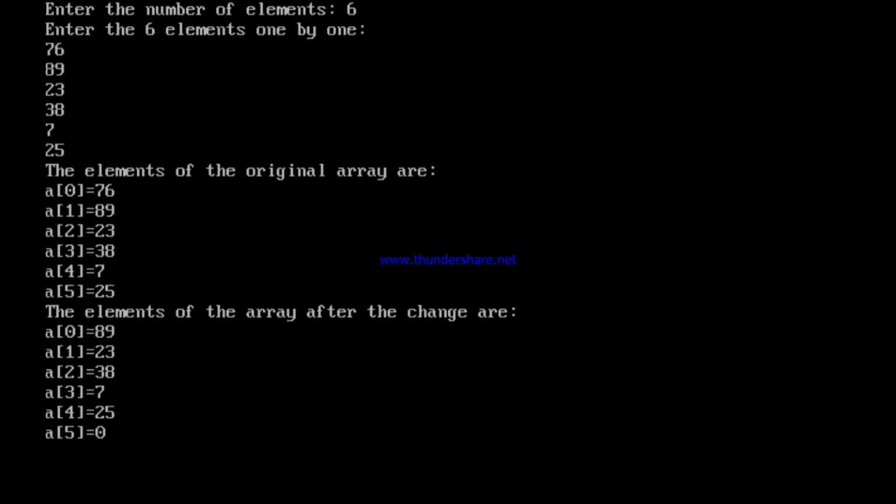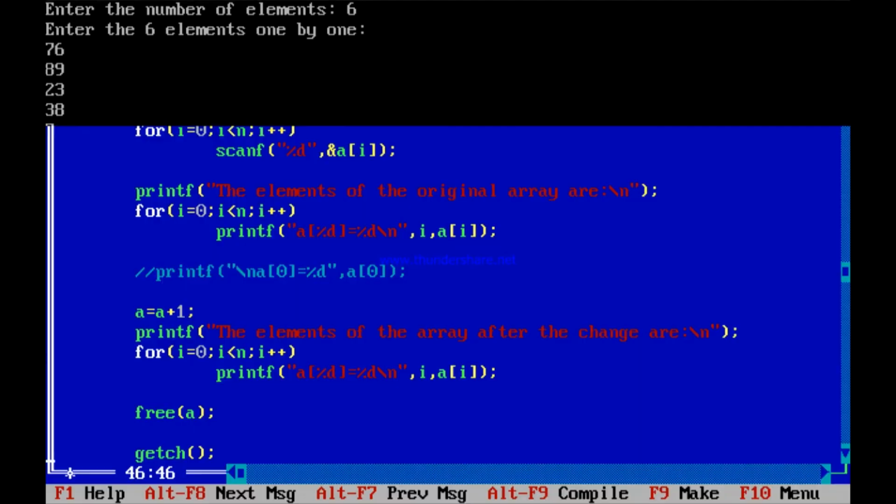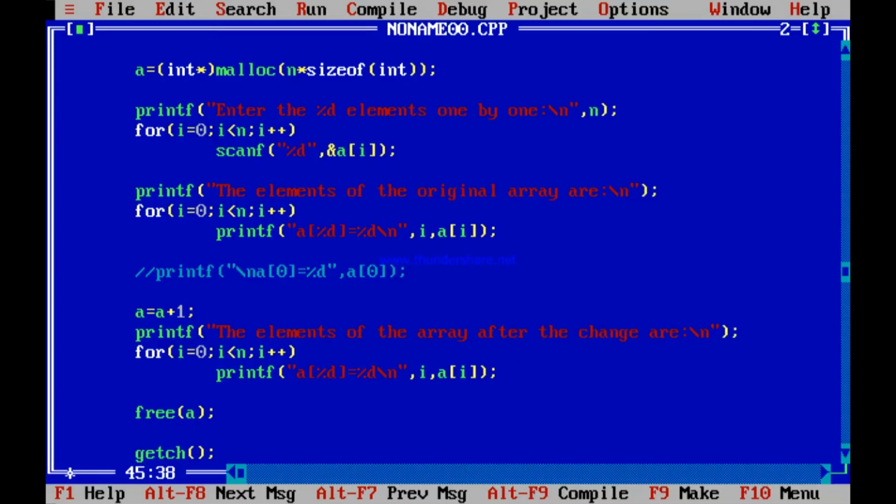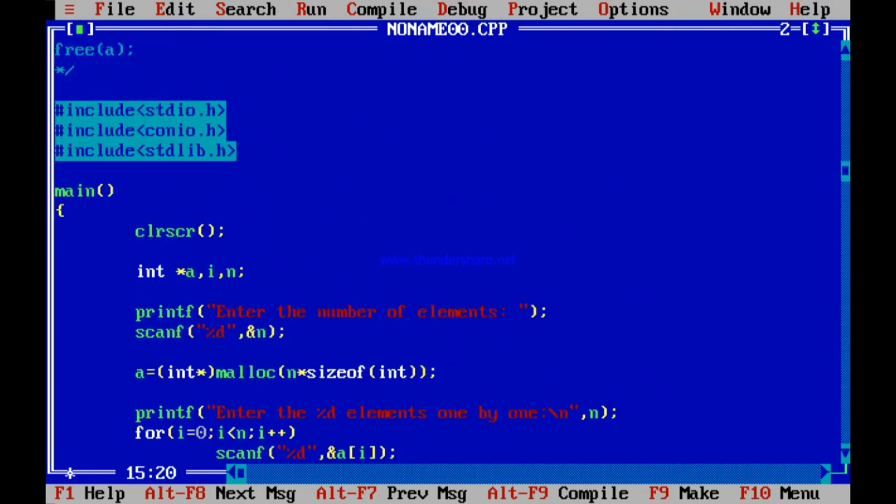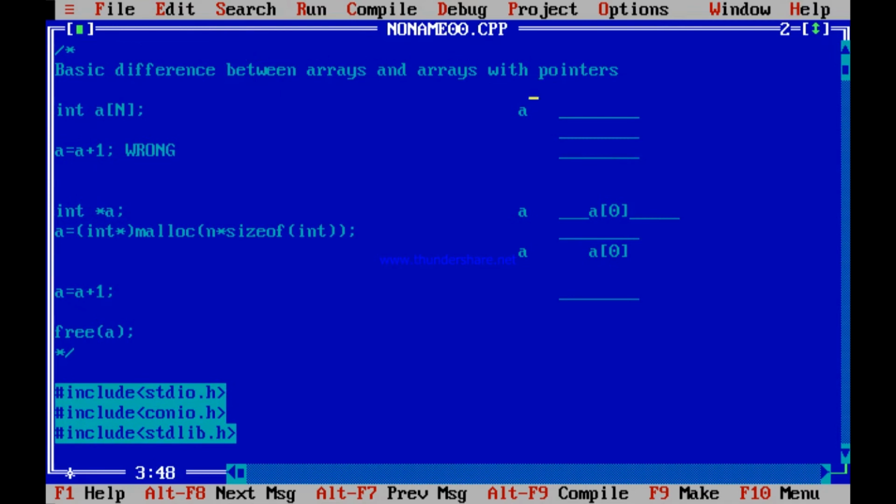And a5 is 0. Why is it printing a5? Because you are again printing up to less than n. The count is same, n is 6. You have asked it to print 6, from 0 to less than 6, that is 0, 1, 2, 3, 4, 5. So it has printed 0, 1, 2, 3, 4, 5. What is a5? a5 is the content of the next memory location which you have not initialized. By default it is 0, so it is printing 0. Here you should not have printed up to a5 because you know that one element has reduced. You have brought the starting of the array to the next memory location.